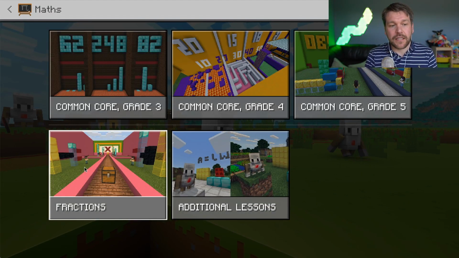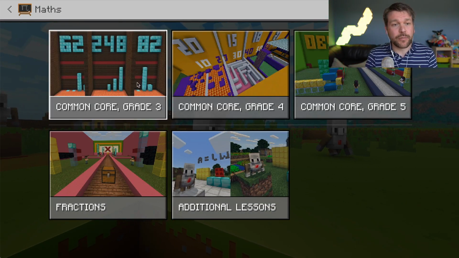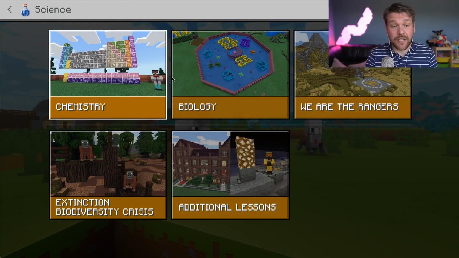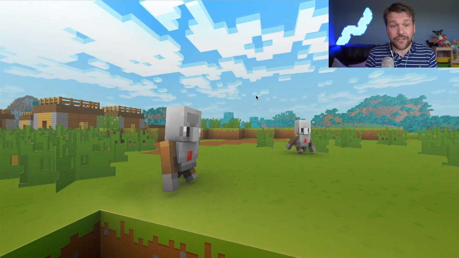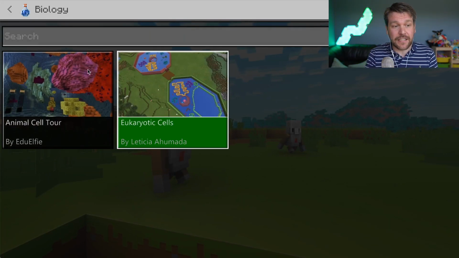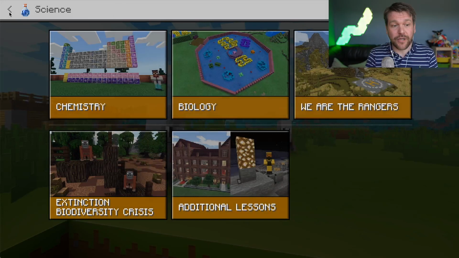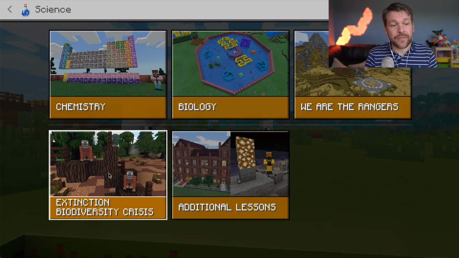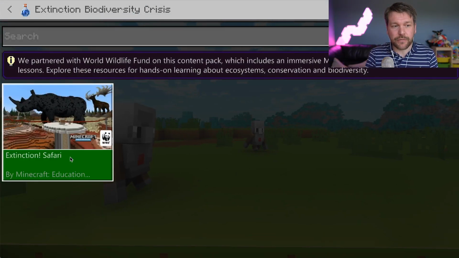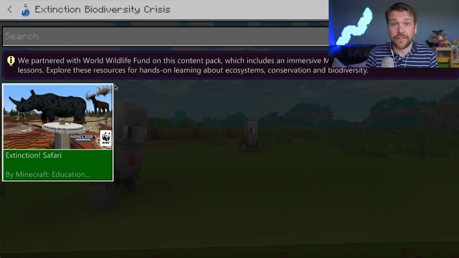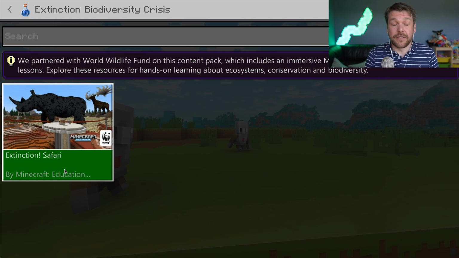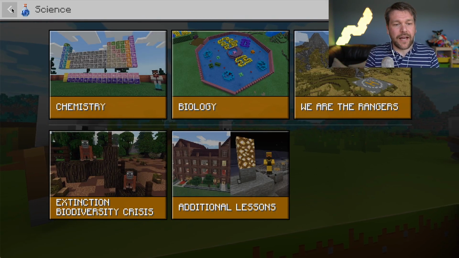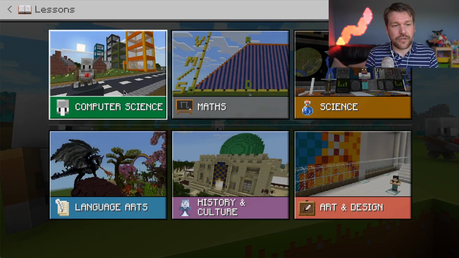When we do have the licenses that are given out, you'll be free to go into any of these lessons. So there are lessons within chemistry, biology, etc. If I go into the biology lessons, it gives you examples of things that you can do within Minecraft. One that I may come to later if I get a bit of time is the Extinction Biodiversity Crisis, which was put together by the World Wildlife Federation. And I'll talk you through that one later if we get time. But yeah, let's go back into computer science to start off with.